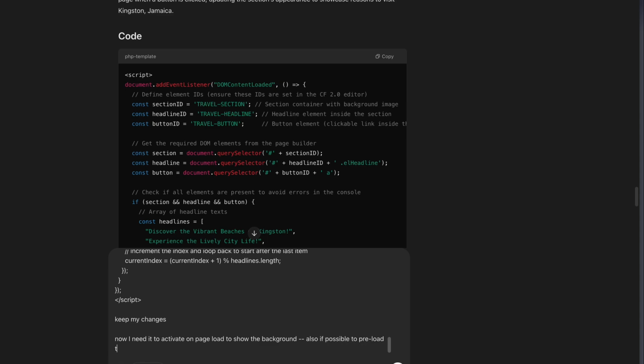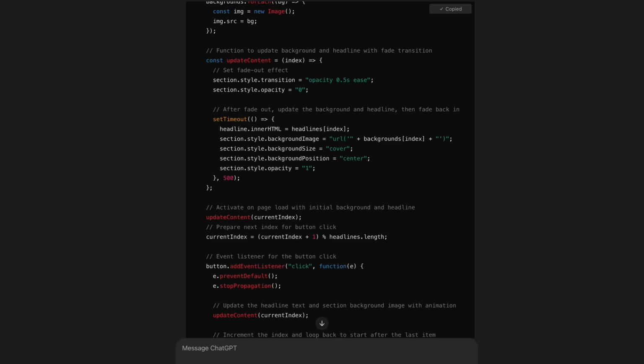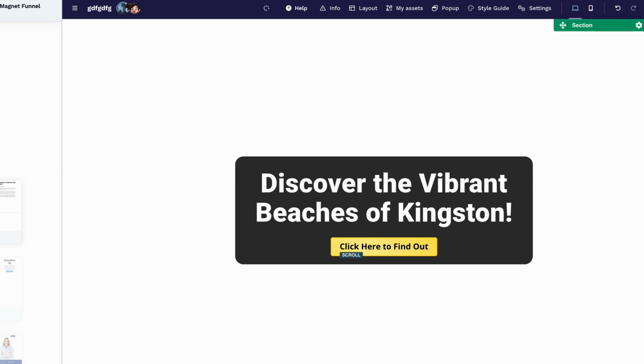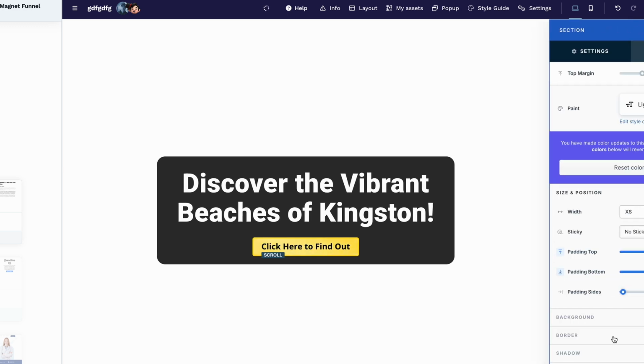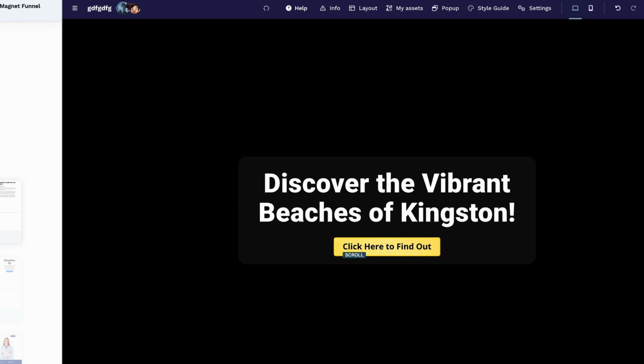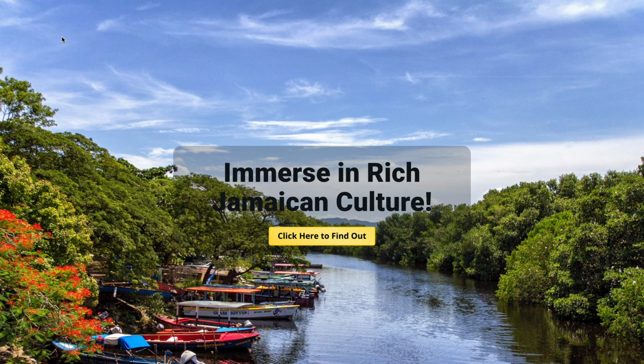So the main thing with AI coding is how much context can you give it? And then how well are you able to describe the problem? And now we're going to throw the new code in there and then save it. And then let's just see what we got going on. And I'm just going to change the background to black, so that we have a black background with images loading on top of it.